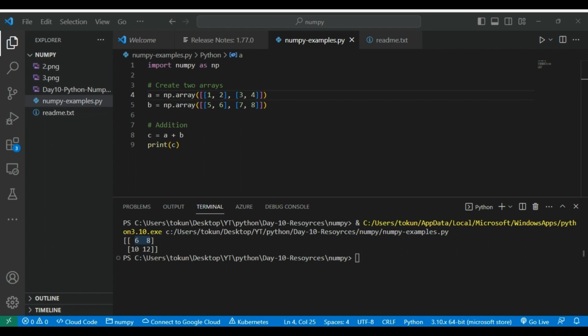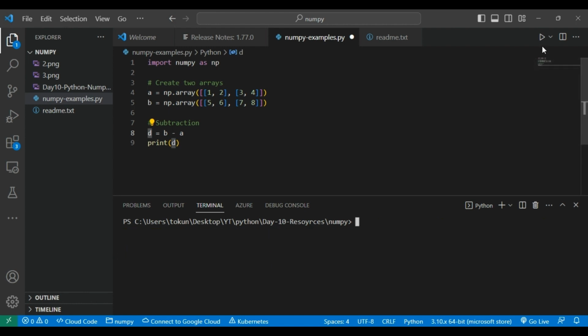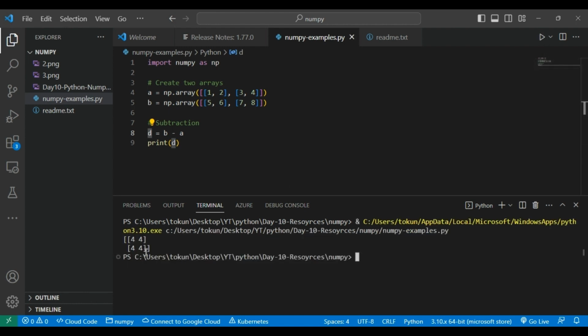Okay, so let's see now, if you want to apply subtraction. Let's do subtraction and try to print it. So I'm trying to apply the subtraction on these two arrays. B and A are there, and I'm doing the subtraction of A from B, with the result stored in D, and D we are printing. So D will give you the subtraction of A from B. If I run this code, I'm able to see this 4 4.